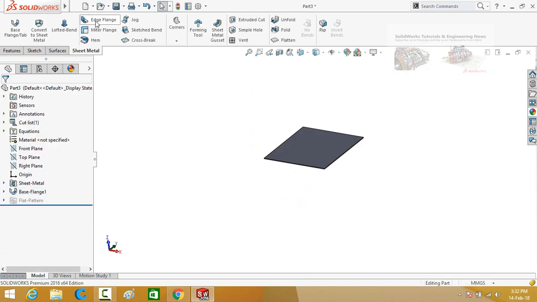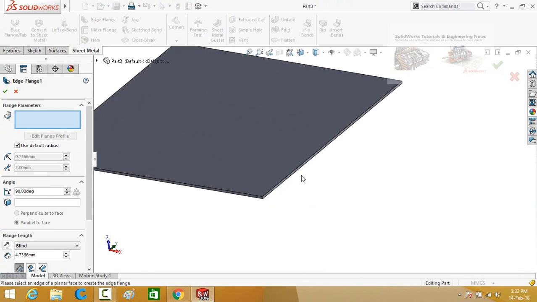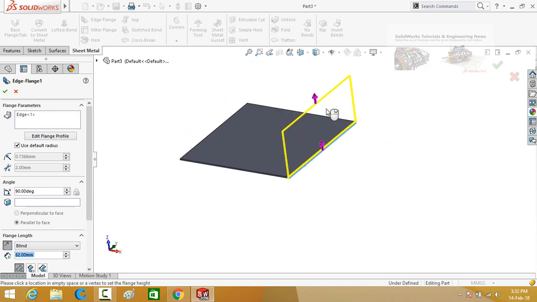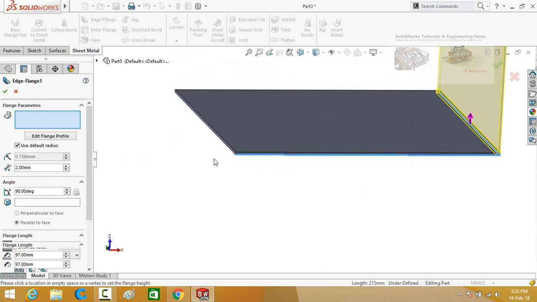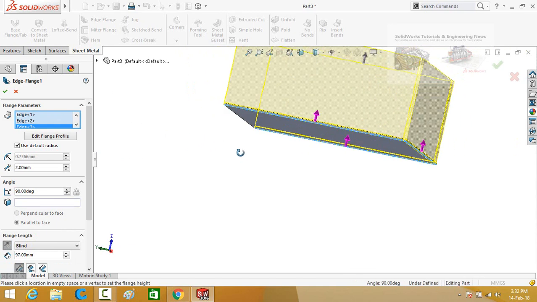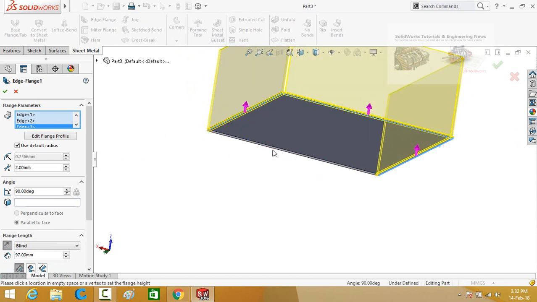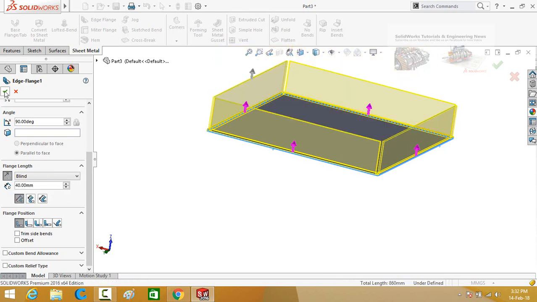Now select this command, edge flange, and select this lower edge. Now click on upside. One by one select all the edges. From the left side, scroll down and type here the length, which is 40 mm, and press OK.